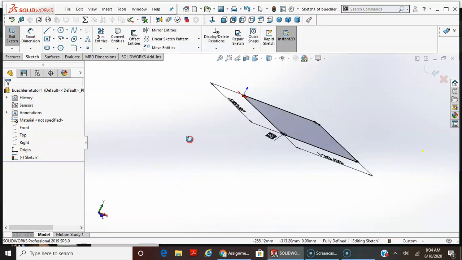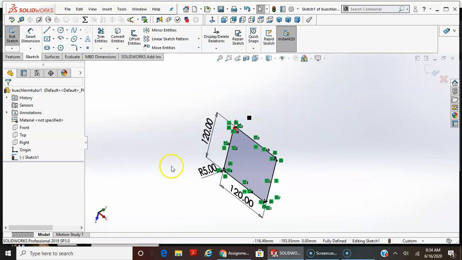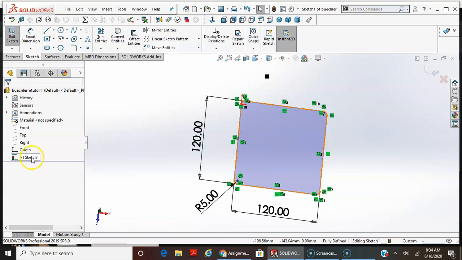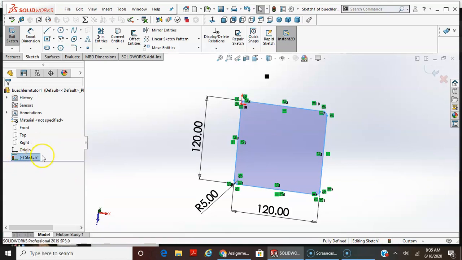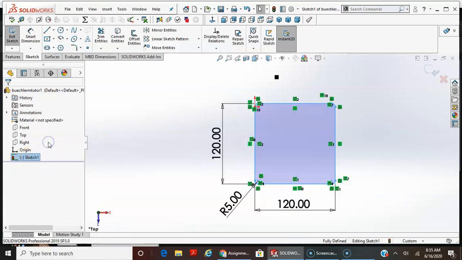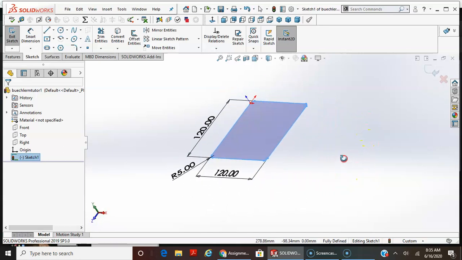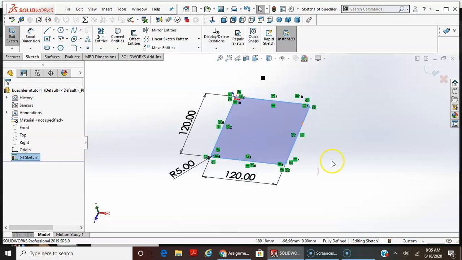I can hold my wheel mouse down and rotate it. I can wheel in and out and zoom. Another really important feature is if you right click on here, this little icon is normal to. If you click on that, it makes your two-dimensional sketch normal to your screen. I usually don't like that. Most designers don't like that. We want kind of an isometric view like this, and I'll show you why.